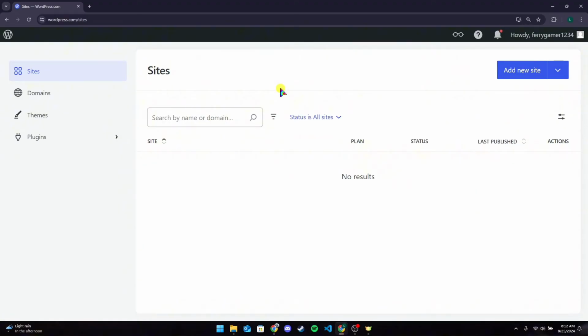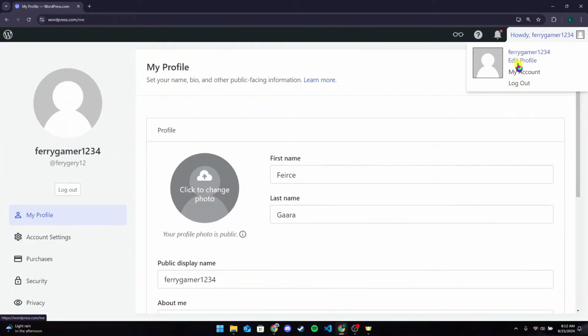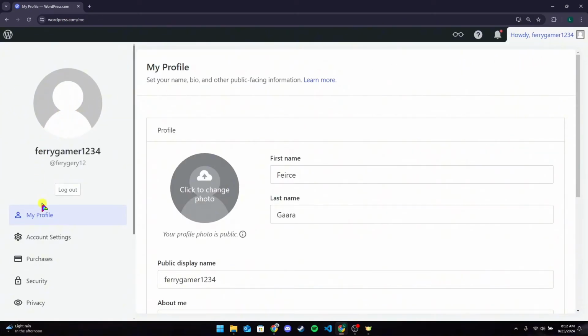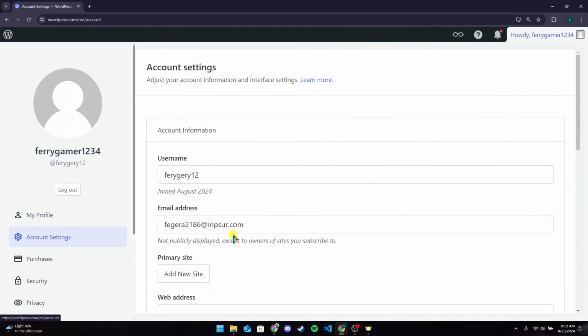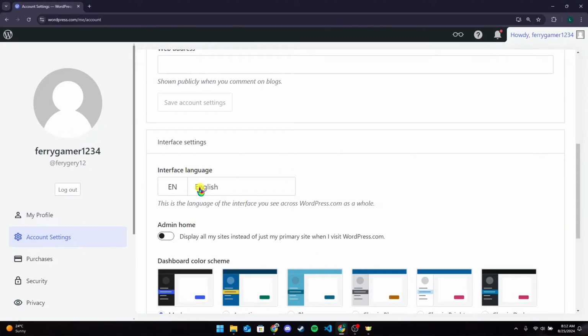Now, hover your mouse to the profile section, which is at the top right corner of your screen, and you will find Edit Profile button. Click on it. Now on the left hand side of your screen you can see Account Settings tab. Click on it and scroll down a little bit until you find Interface Language.